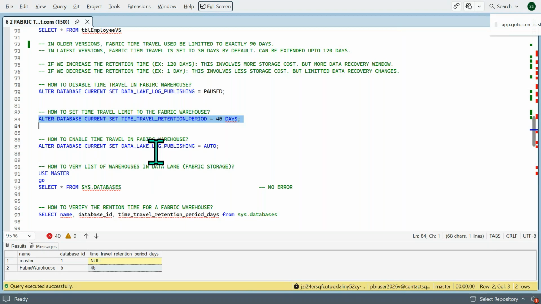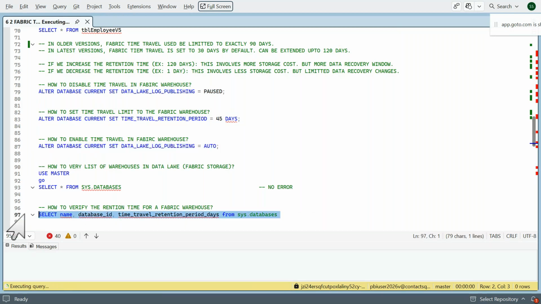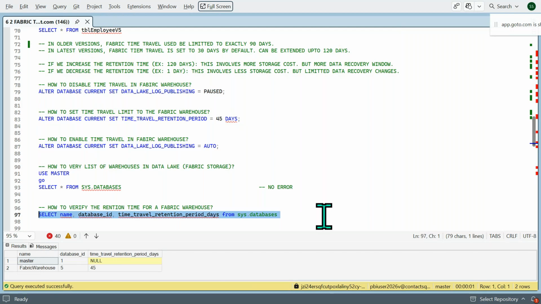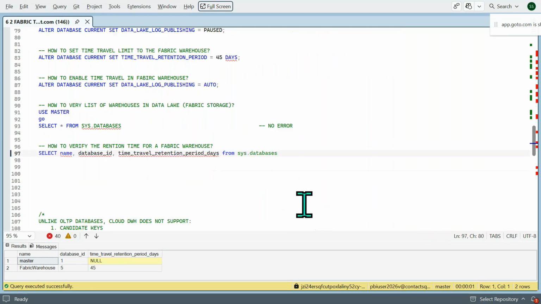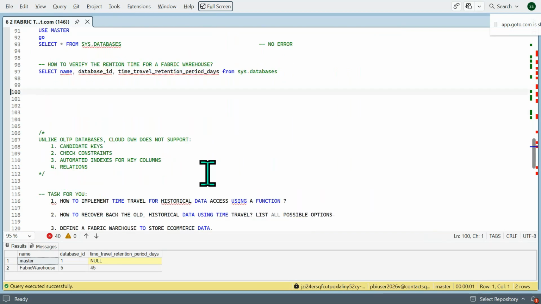Yes, just to make it clear again, we are learning how to disable time travel, set time travel, enable time travel back, finally verify the time travel. Okay, in this way. You'll practice these things carefully first. Very important.